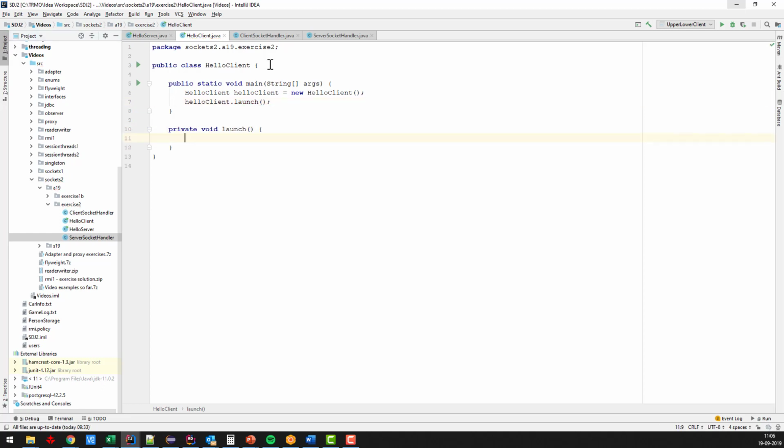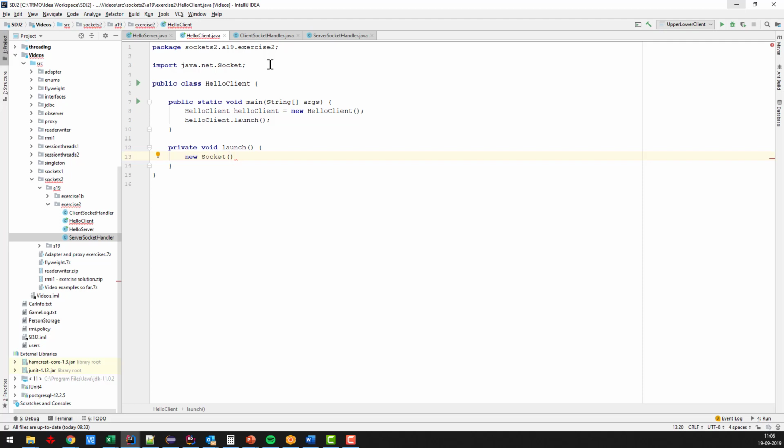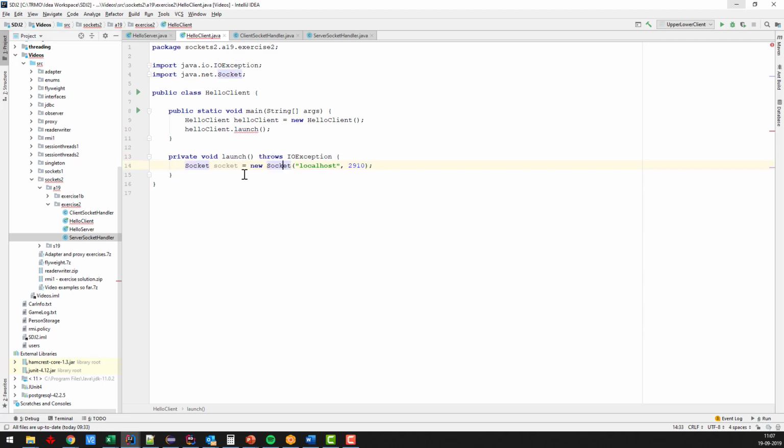Okay, so first I create a socket connection to the server. I create a new socket. I must import it. Alt enter to quick fix that. So I import it up here so I have access to it. I give it a local host. I give it a port number 2910. I create my new socket, and I just do the quick fix, add to exceptions, and then I catch it up here.